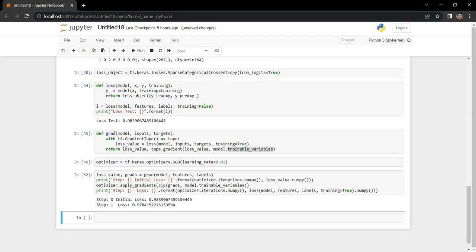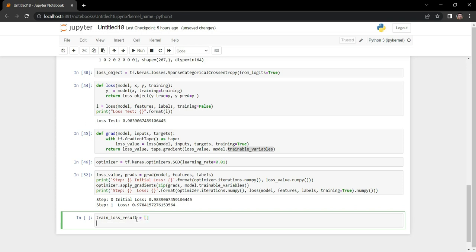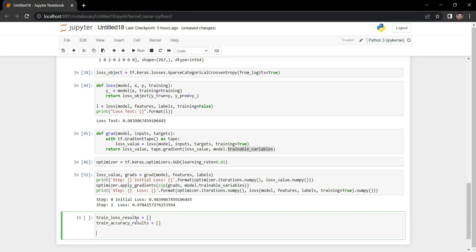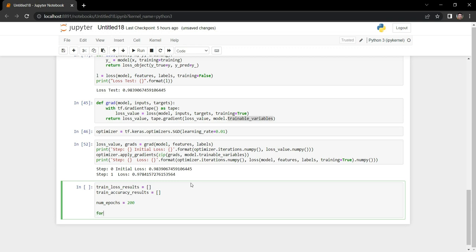Now let's create another new cell. This time we are going to train our model. The first thing that we need to do is to keep track of the training loss and the training accuracy of our model. So let's write here train loss results is equal to empty, and then train accuracy results. Let's define the number of epochs, meaning the number of times that our model will pass through the training. So let's write here num epochs. Let's define this as around 200.